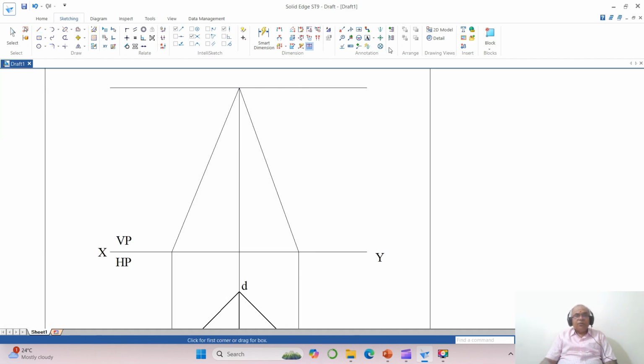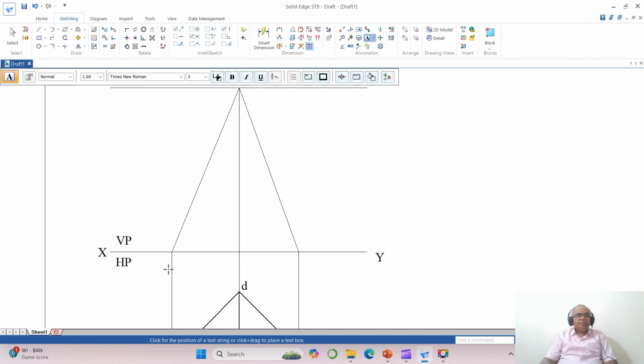So to do that, I will go for text option. Here I will type A dash, I will go for caps lock of A dash, then I will have B dash, then I will have C dash, then we have D dash in bracket, then we have O1 dash in bracket, then we have O dash.